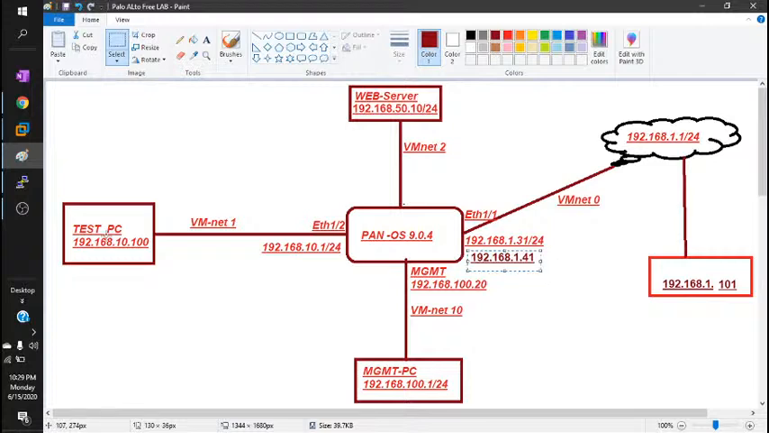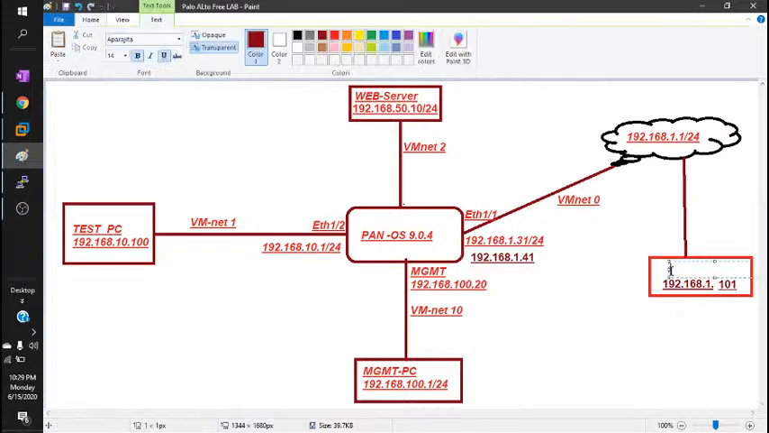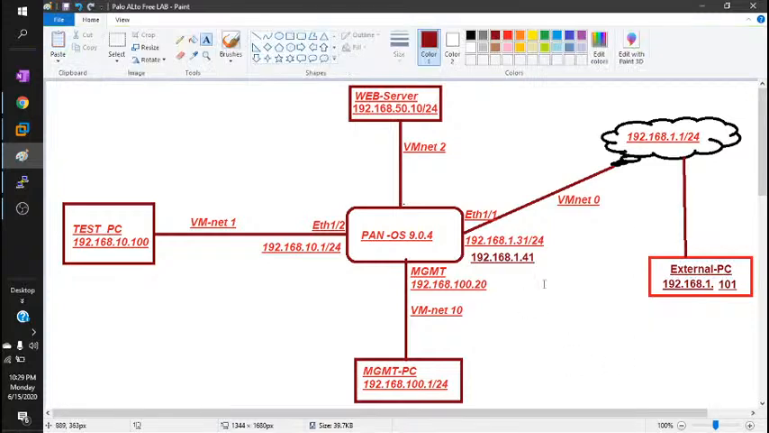Okay, so guys, this one is our test PC, this one is the web server, and this one you can say is any external PC, which we are using to access our web server. External PC. Okay, so this one is our topology, and our topology is ready as per this diagram.